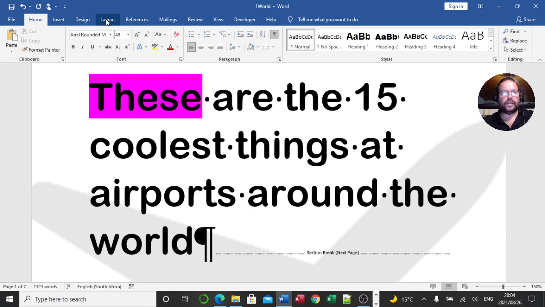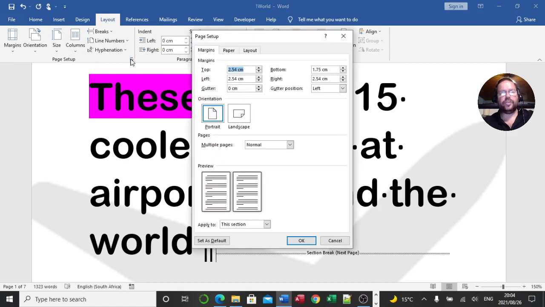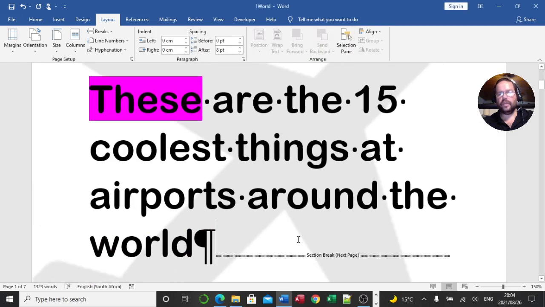So in order to do that, we need to go to layout. We now need to go to page setup, because this is now affecting the page, and it's the layout of the page. Over here you'll see it says vertical alignment, and currently it's set to top. That's why it starts at the top when you start typing. So what we're going to do here is say center, and it places the text in the center vertically.